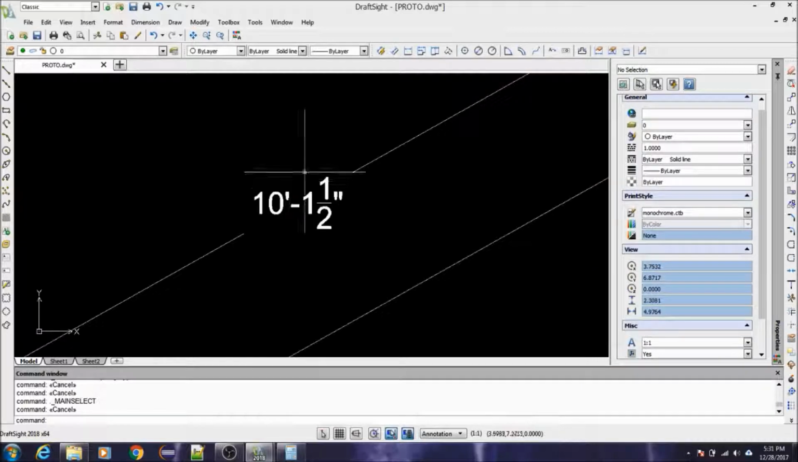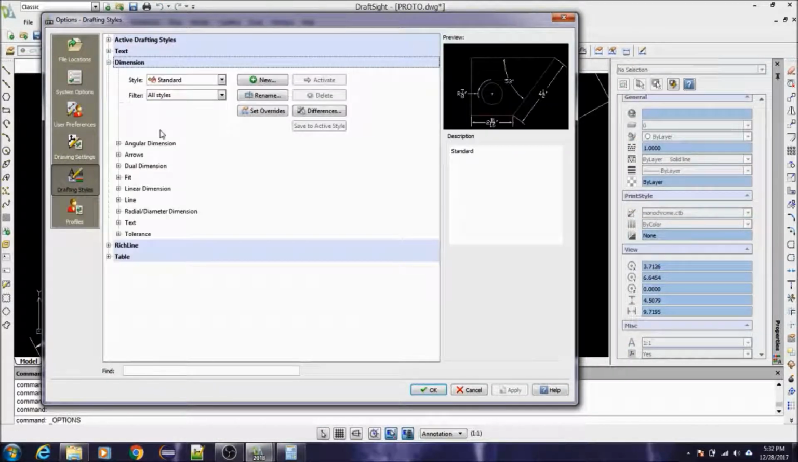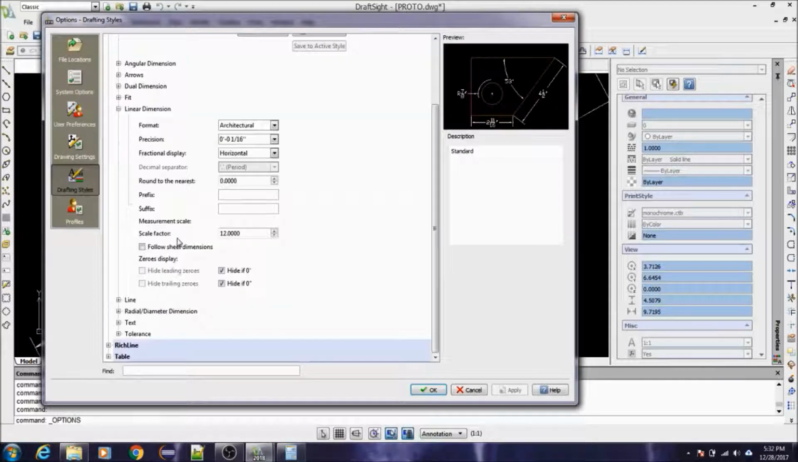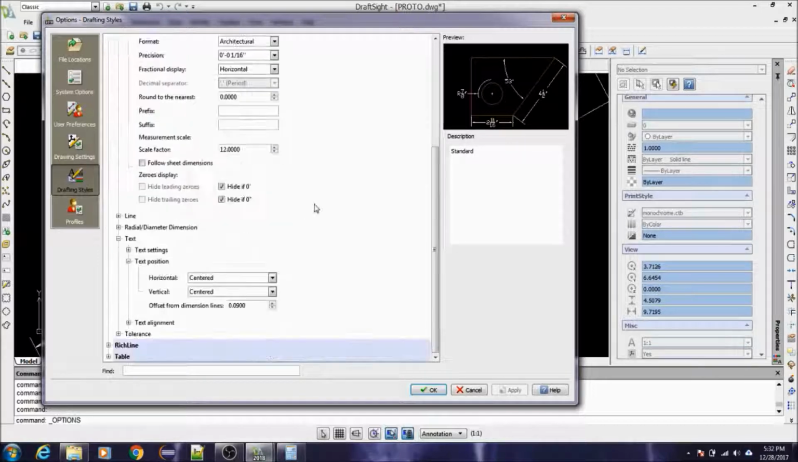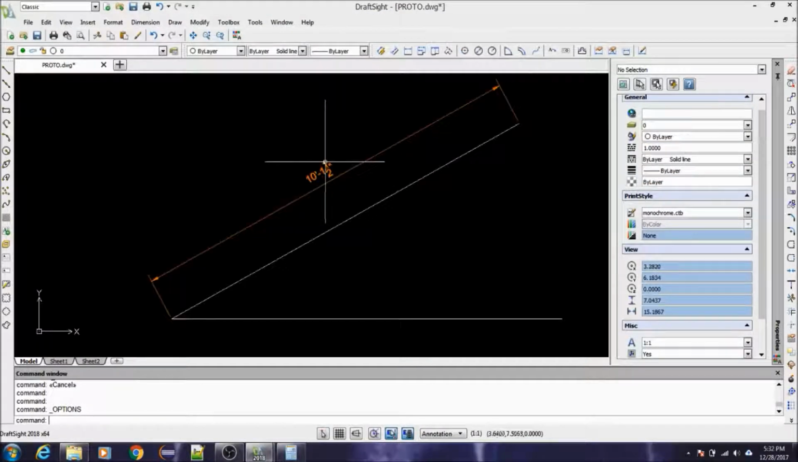The other thing on the dimension line is we want the text positioning to be above the dimension line. You can see these up here change to reflect what you're doing. And we want the text alignment, instead of a line going across the screen horizontally, to be aligned or parallel with the dimension lines. Hit apply, and there you go, 10 foot 1 1/2.